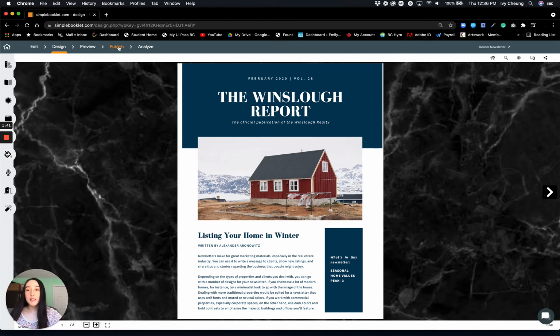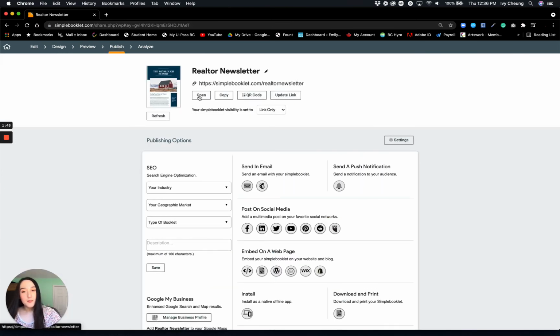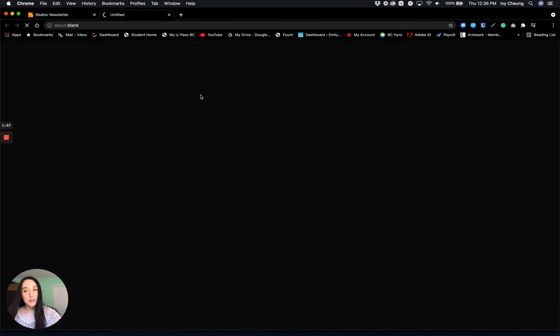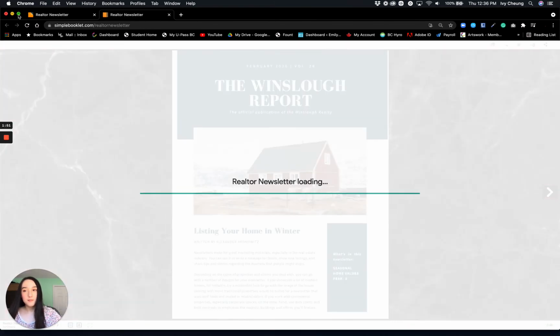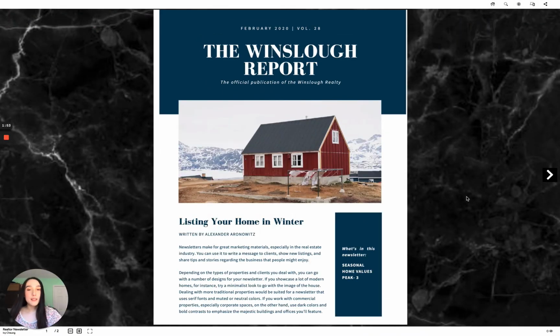Now, let's go see how our microsite looks with a background. Open. So, this is how your Simplebooklet should now look with a background. Backgrounds are an extremely easy way for you to get your Simplebooklet to stand out more against its own microsite.